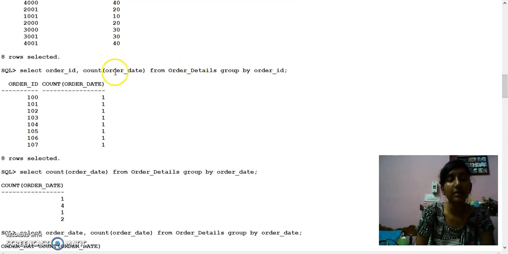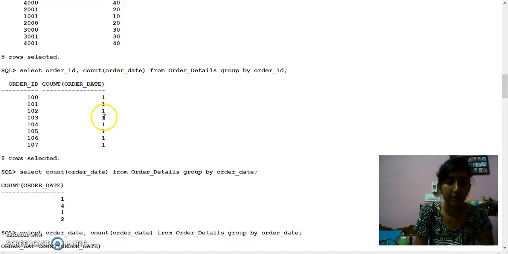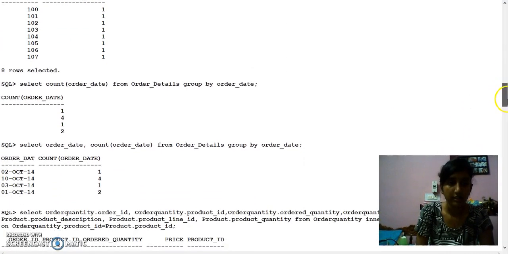The same is done, but here the count, that is the order date, is counted. So the total number of order dates is counted as such, and it's going to be printed here. So that's the same as we've seen earlier. The next is the same, which is the count.